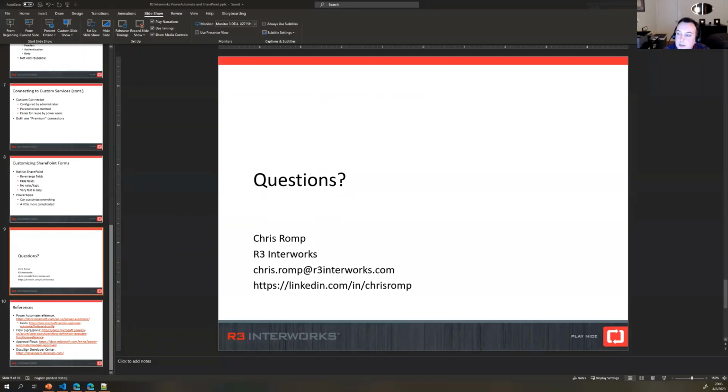Do you guys want to see, there should be buttons in the attendee panel. Do you guys want to see a quick PowerApps thing, or are you good with just the Power Automate? If you click yes or no in the attendee panel.